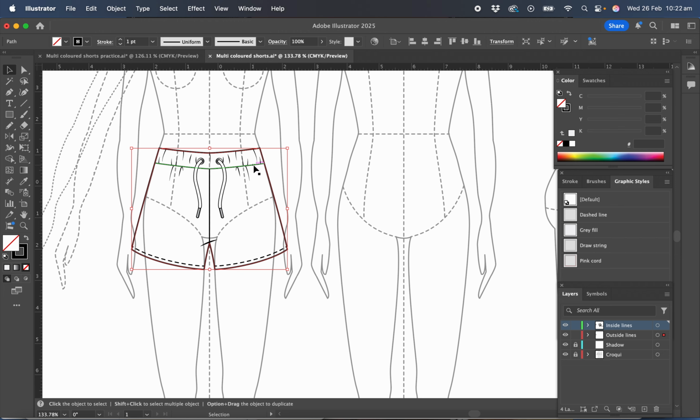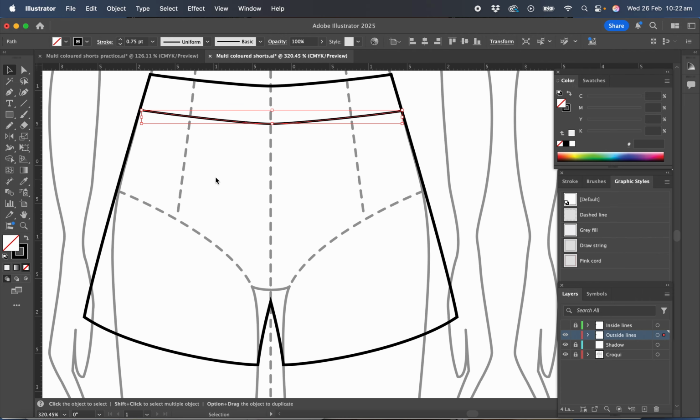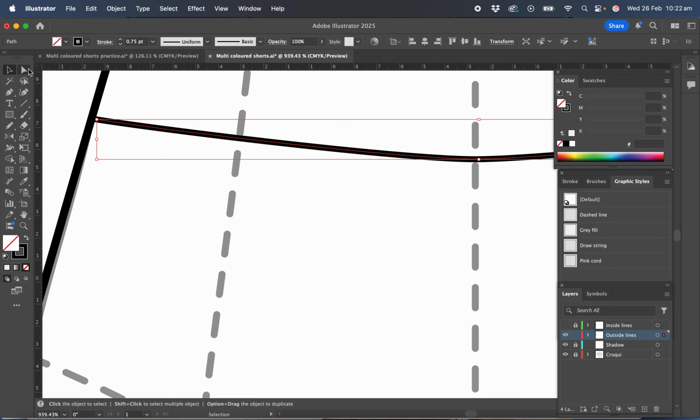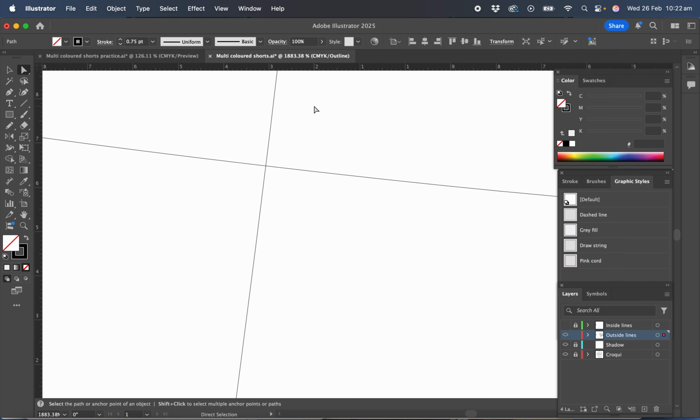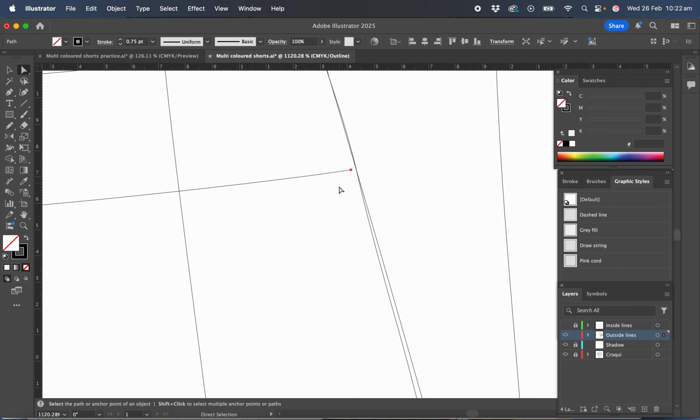Actually, we'll go back to the inside lines because I want to bring this line. So I'm going to select with the black selection tool the waistband line, and I want to bring that down and put it onto the outside lines layer. Now I'll lock and turn the eye off the inside lines, and I'll zoom up. Now that line has to extend. I'm going to go to View, Outline. This line has to extend right onto or just past the stroke line of the side seam. So I'm just moving that out so it overlaps.